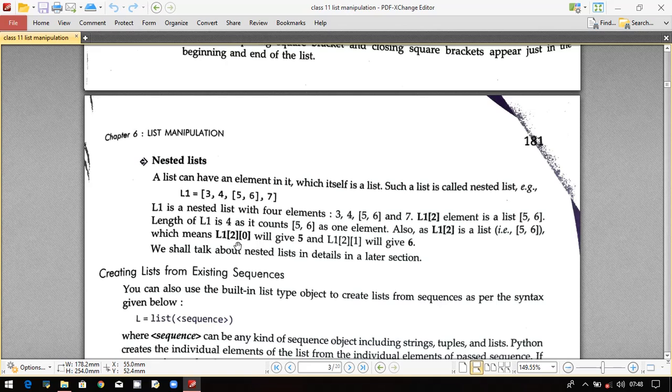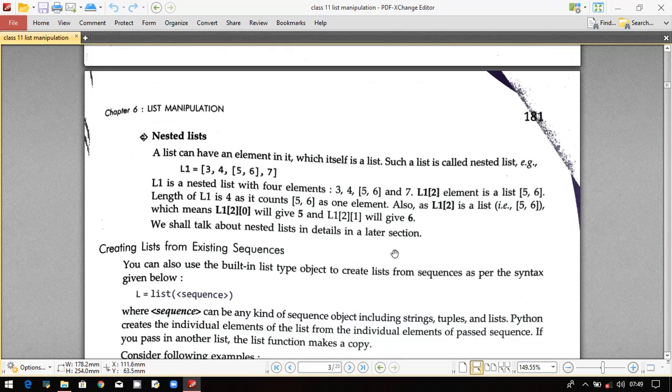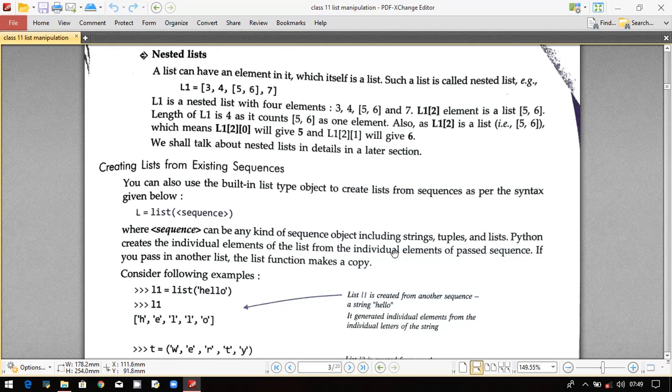That's why we have given two indexes here, L1[2][0]. So this will access the 5 element. If you want to access this 6, you will write L1[2] and then in brackets 1. So it will give you the value 6. Got it, everyone?